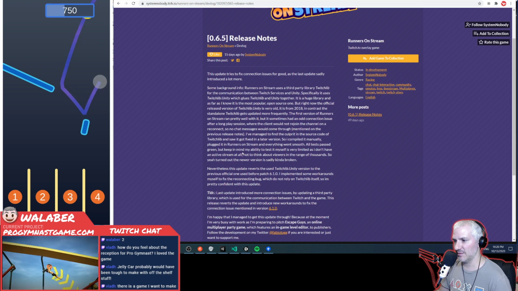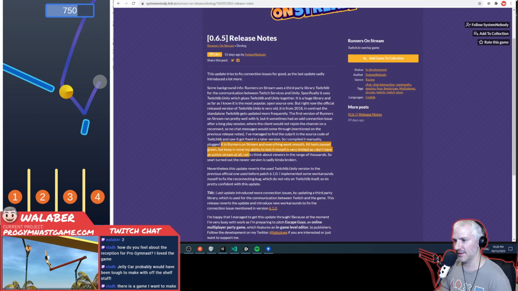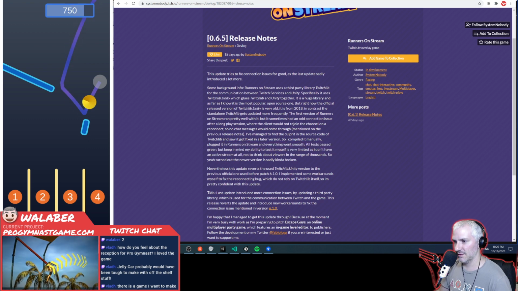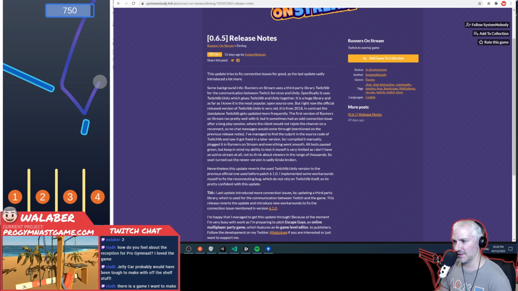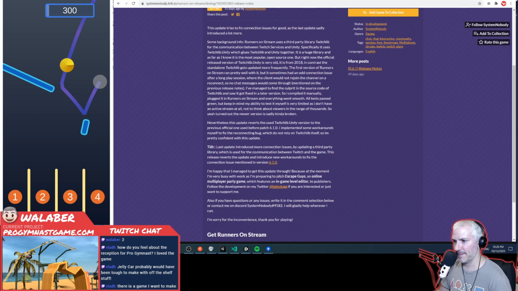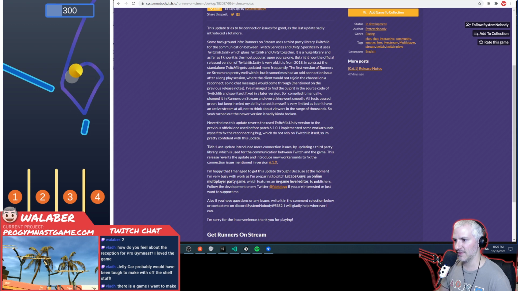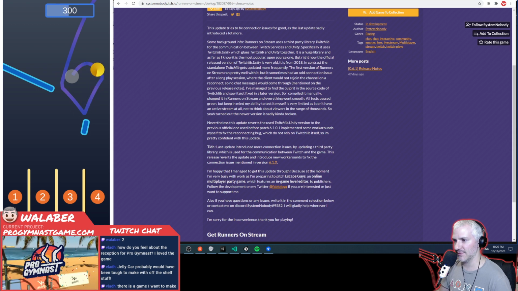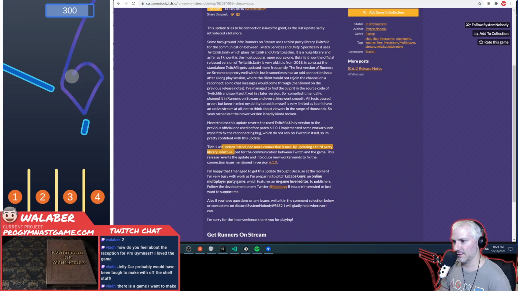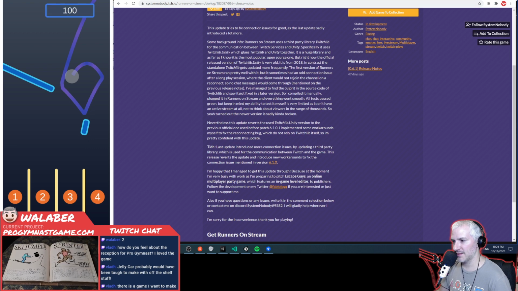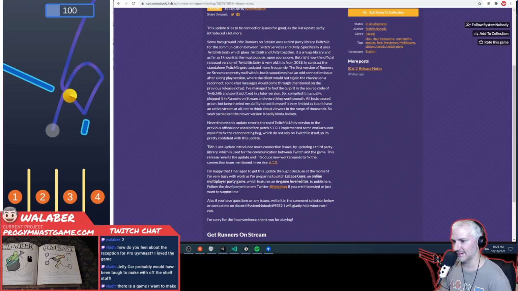But keep in mind... So yeah, it turned out the newer version is sadly kind of broken. Nevertheless, this update reverts to the tooling version, the previous official one before the patch, with some workarounds that fixed the reconnecting bug. The last update introduced more connection issues. This at least reverts it. Ugh.